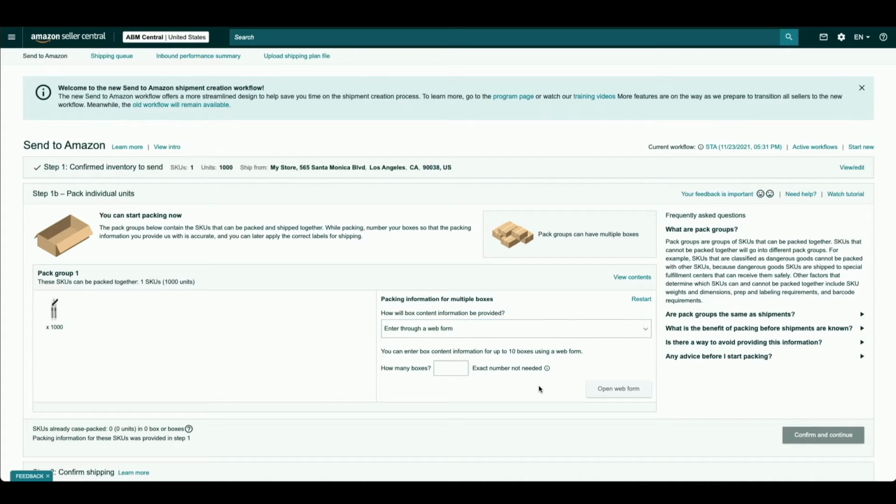Okay, since we have 4 shipping cartons, enter 4 here for how many boxes there are. You can change this in the next step if you make a mistake or need to make a change later. Click on Open Web Form.